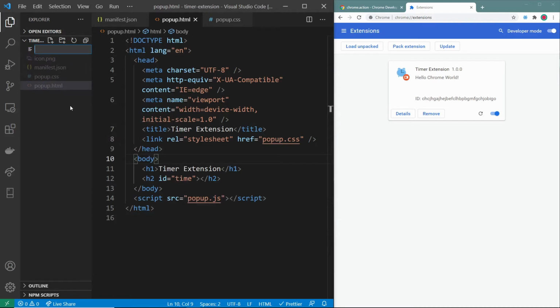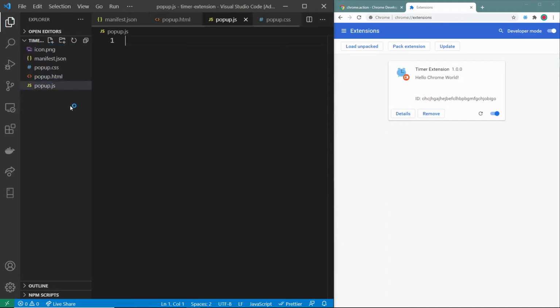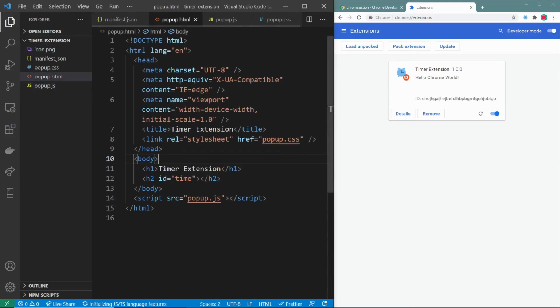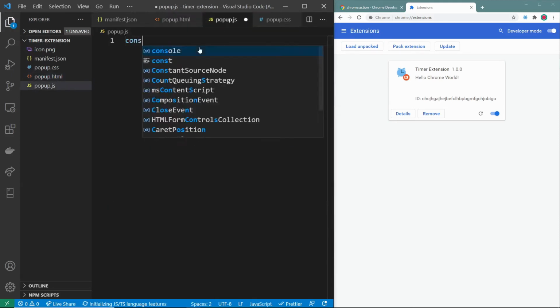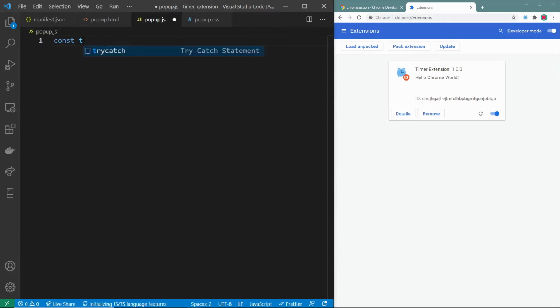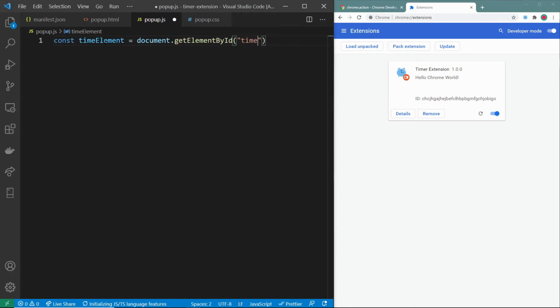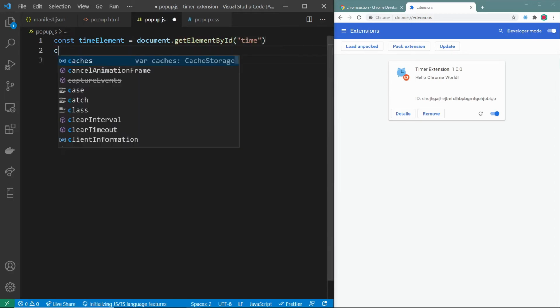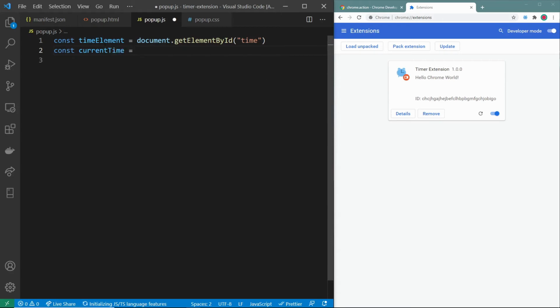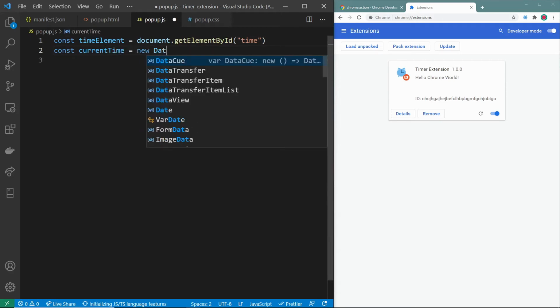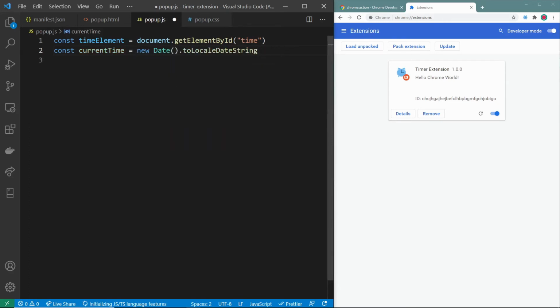We'll create a new file called popup.js. And what we'll need to do, first of all, is get a reference to this time element. So we'll declare a constant, timeElement, and we'll do document.getElementById, and the ID is time. And in order to get the current time, what we have to do in JavaScript is create a new Date object and then call the .toLocaleTimeString function.